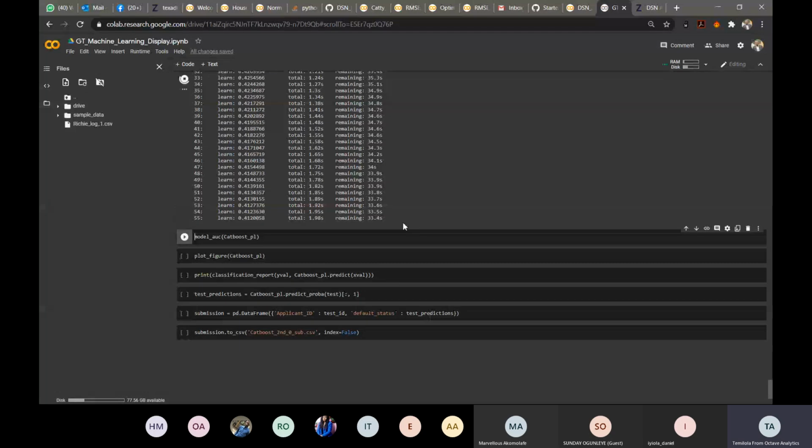Basically, I didn't specify any hyperparameter. So I expect CatBoost to do its thing and train for some time. Then when it stops, we check the AUC, we plot it. Okay, this might take some time. Yeah, it's done. So now let's check the AUC for the CatBoost.